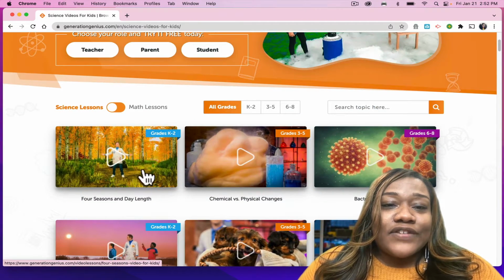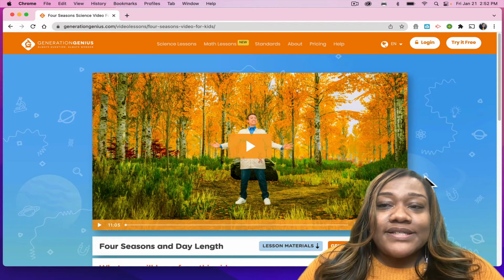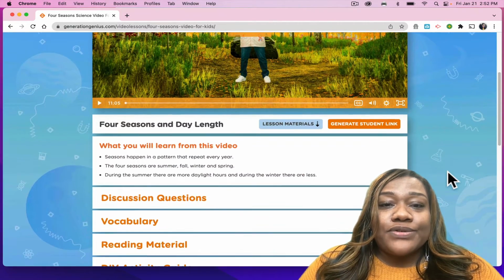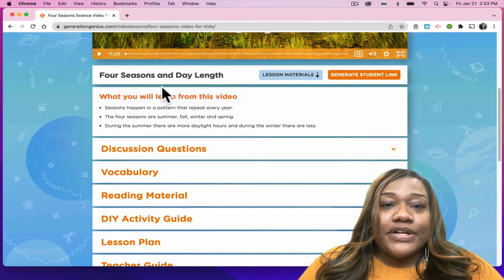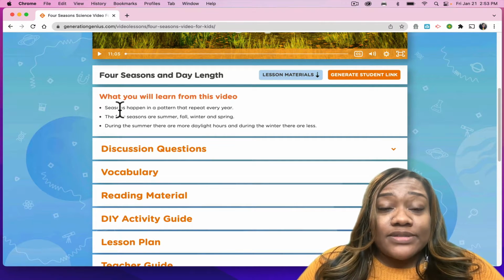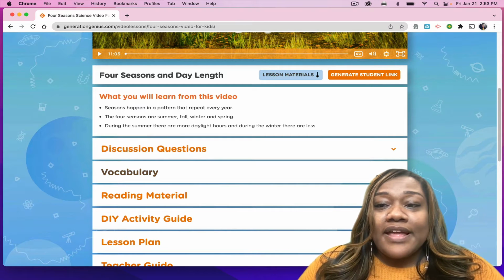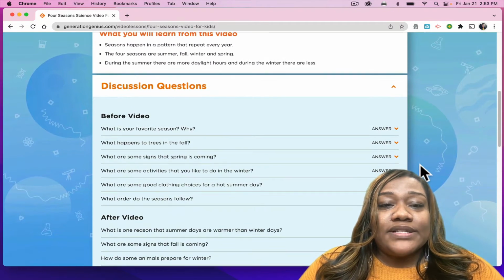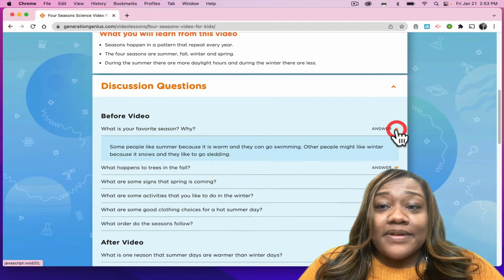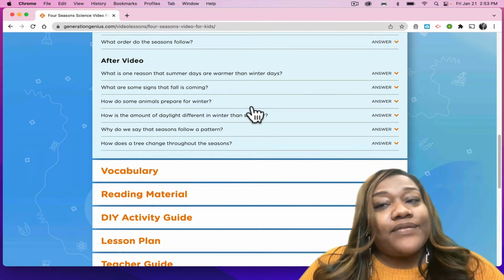I'm going to select this first one here called Four Seasons and Day Length. So as you can see here at the top, there is a video. And then if we scroll down, we can see the additional resources that we can use. Lesson materials. So here are our learning targets, what you will learn from this video. So this is what you can review with your students. And then here we have discussion questions. So they give some questions that you can use with your students before the video, and they even give maybe a suggested answer. And then they have questions that you can use after watching the video.